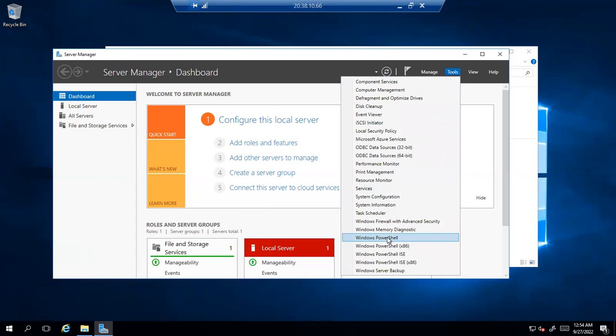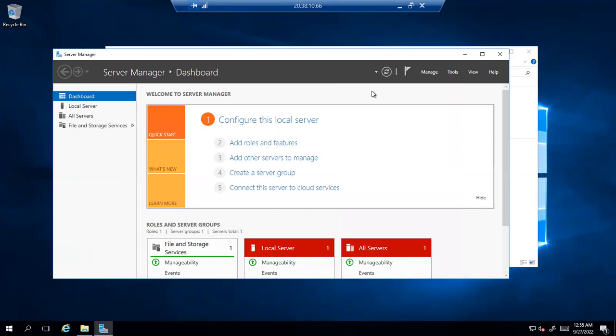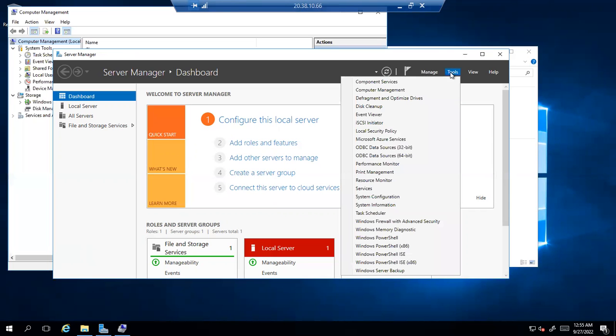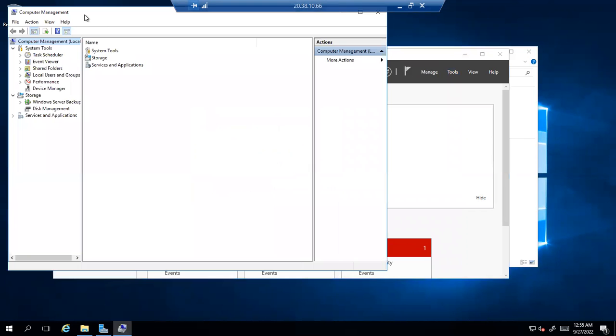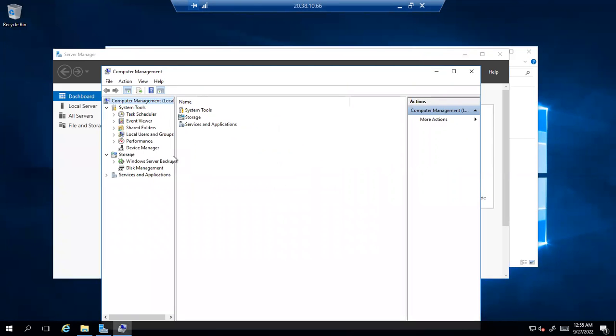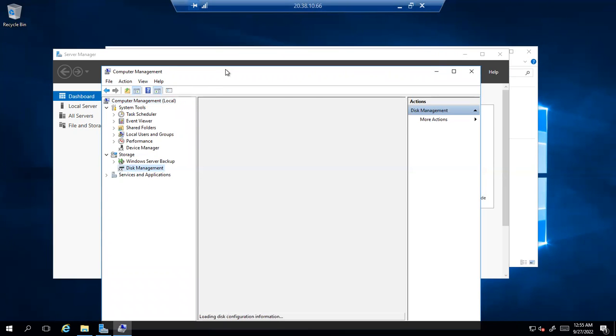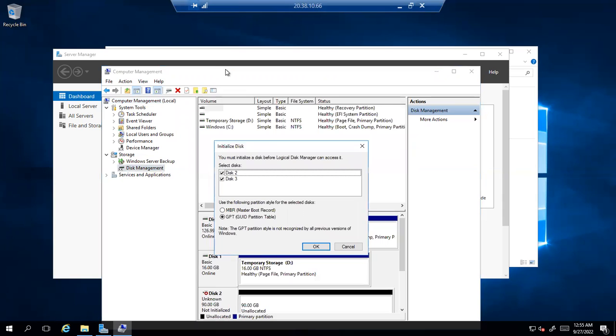You have lots of options here. The one that we are interested in right now is Disk Management. So go to Computer Management. Okay, I click on Computer Management. I got something like this. And then the one I am interested in is Disk Management, right? Because we are trying to add the disks.